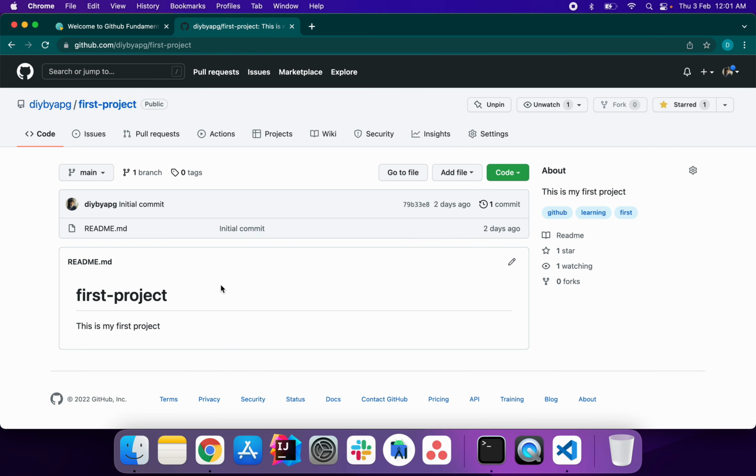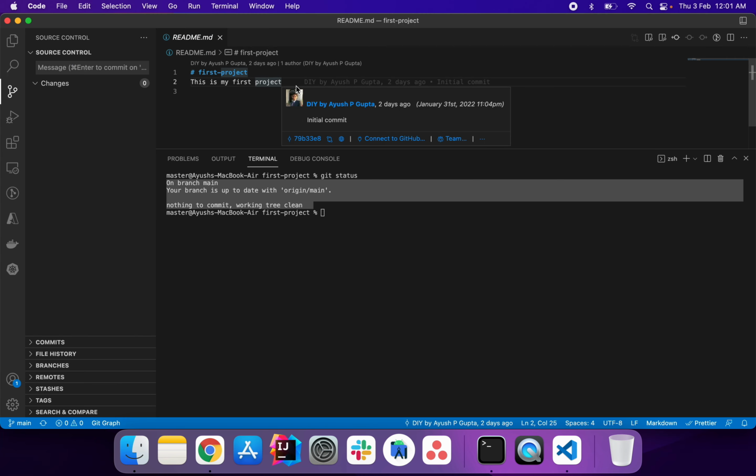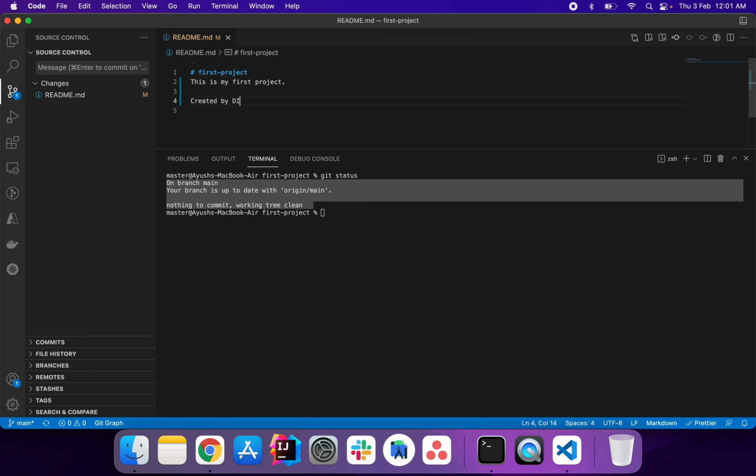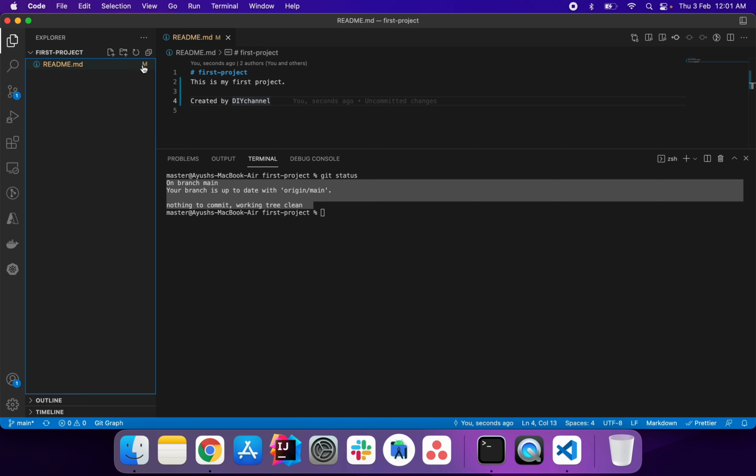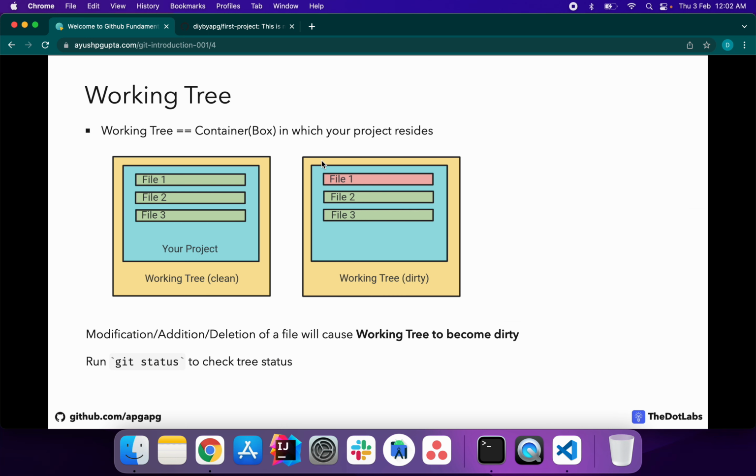Now coming back to our slides, if I edit a file, let's say I edit this readme and add something, like: this is my first project created by DIY team channel. This means that I have modified it. You can see this M symbol has appeared, it also says modified, and it has become yellow in color. If I go to the project, you can also see the M sign has appeared, that is modified. So going by the staging or working tree concept, if I make any changes to a file, the working tree will become dirty.